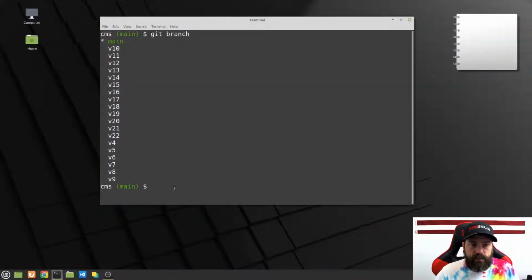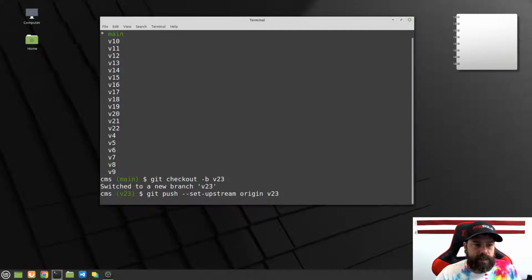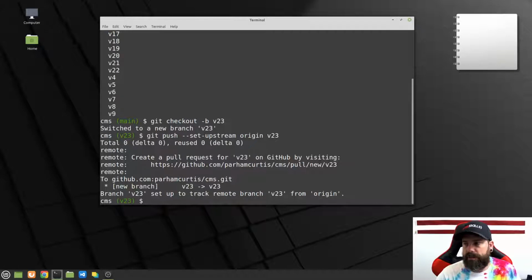And let's create a new branch. We are on video 23. So I'm going to do a git checkout -b to create a new branch, and I'm going to call it v23. The next thing that I'm going to do here is push this up to GitHub so that you guys can have access to it. So I'm going to do git push --set-upstream, and it's going to be set to origin v23. So it'll have the same branch name on GitHub as it does on my local machine. So I'm going to hit enter there, and now we are set up and ready to go.